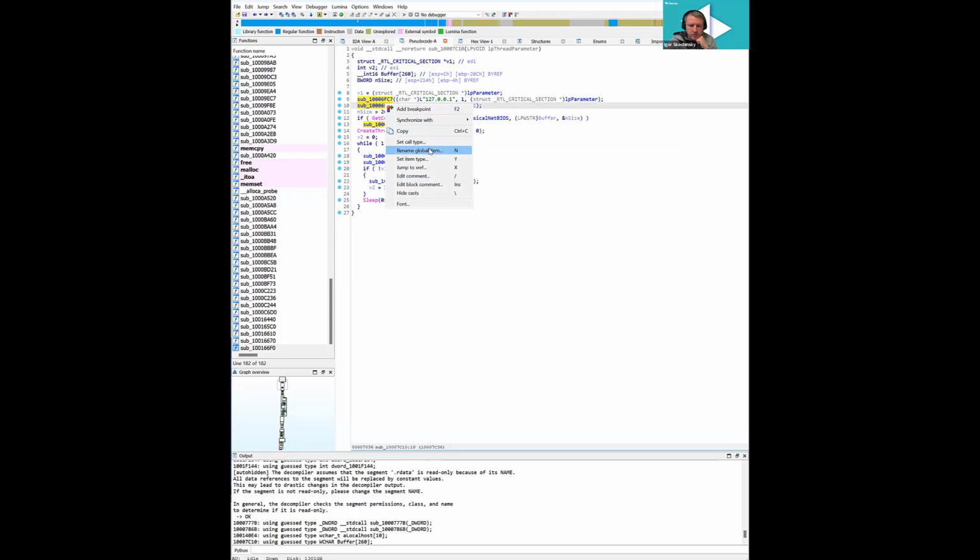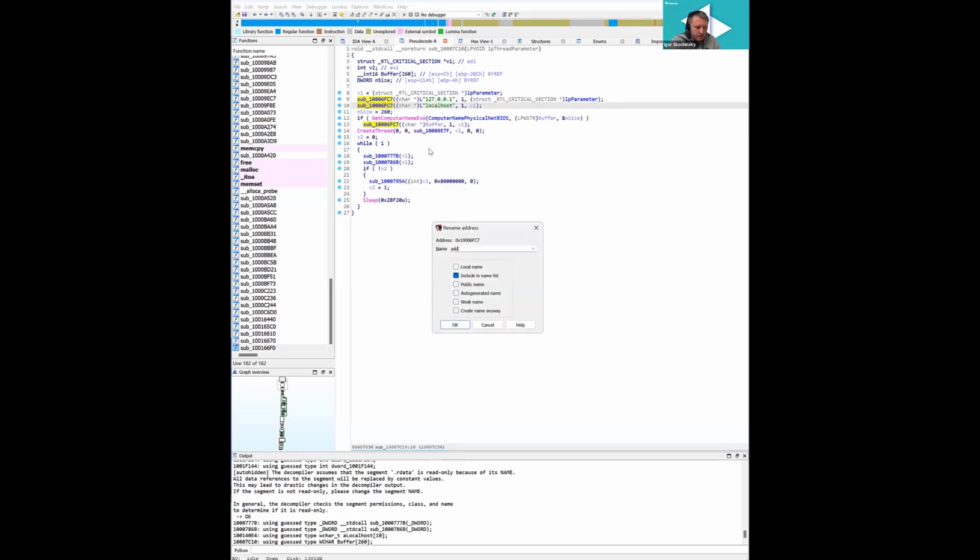So let's rename it to add entry, just to be generic enough. And now I will pass to Arno because he's been doing some analysis in the meantime.